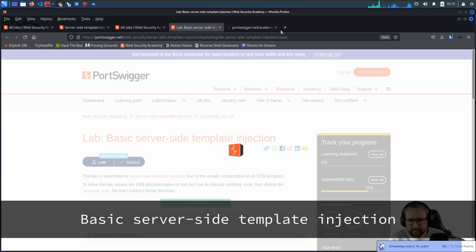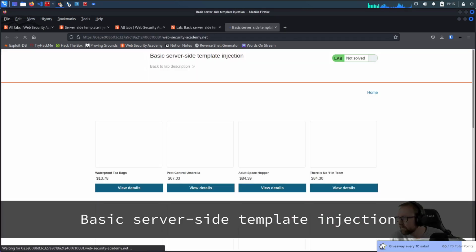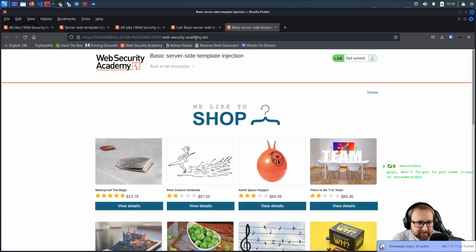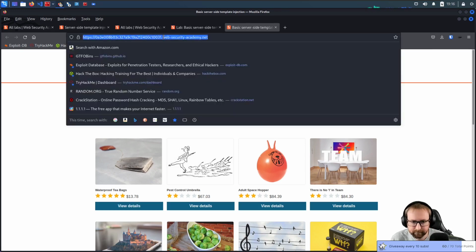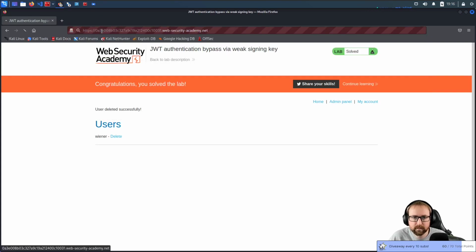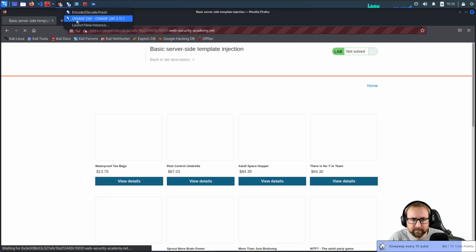Basic server-side template injection. Okay, so server-side template injection. What is server-side template injection? Anybody know? We're going to load this into here. 0A3 is now the new one.